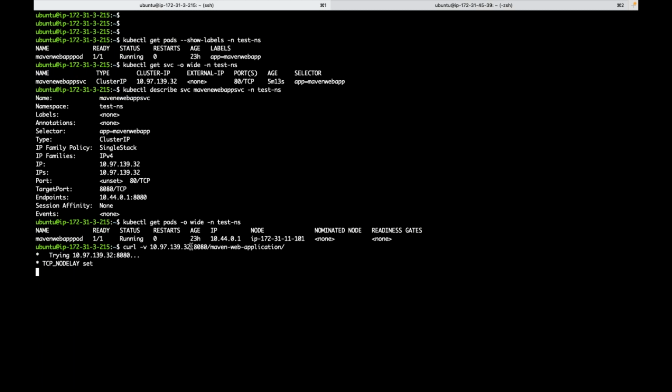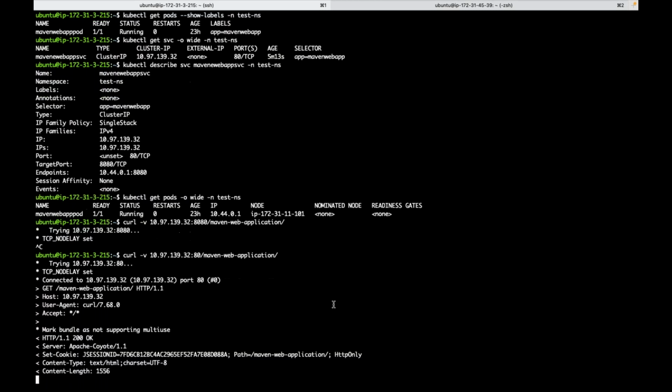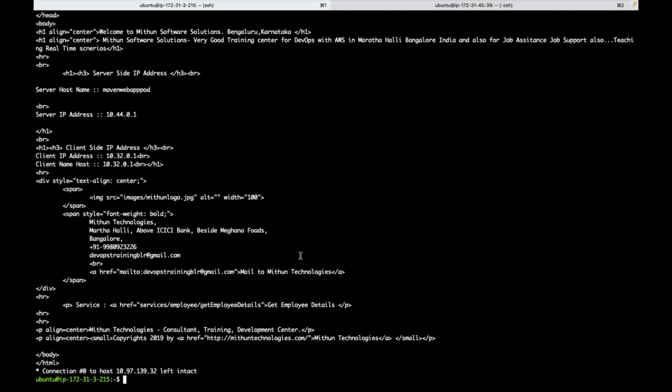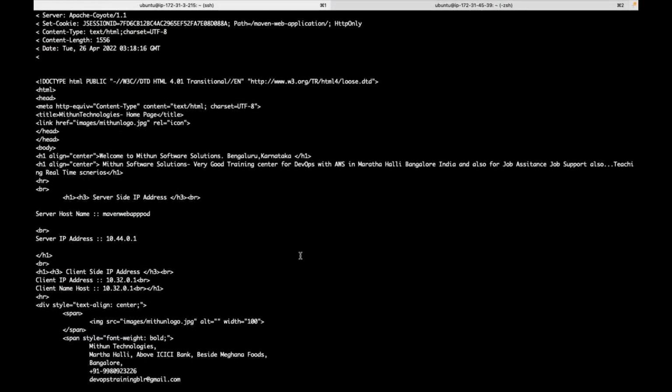I will not get any response because the service is listening on, or created on, this port. That is service port 80. Now, when I use this service IP and this port, the request goes to the service. Is the service going to route the traffic to this endpoint, to that pod on that port? Now, am I getting a response from that pod?